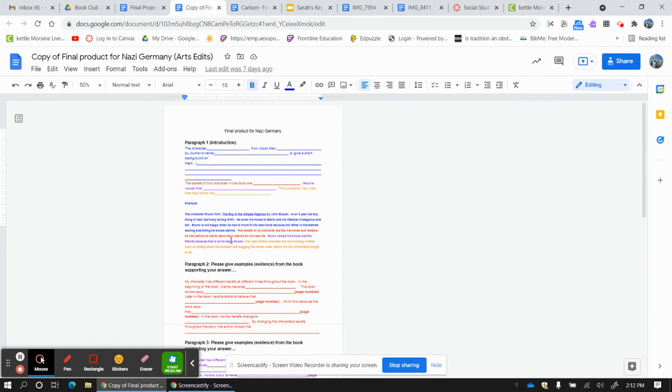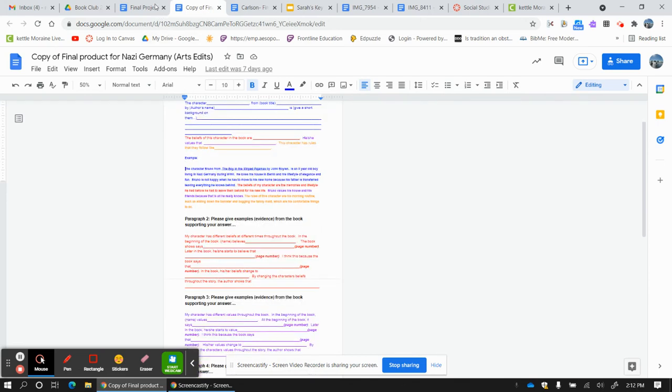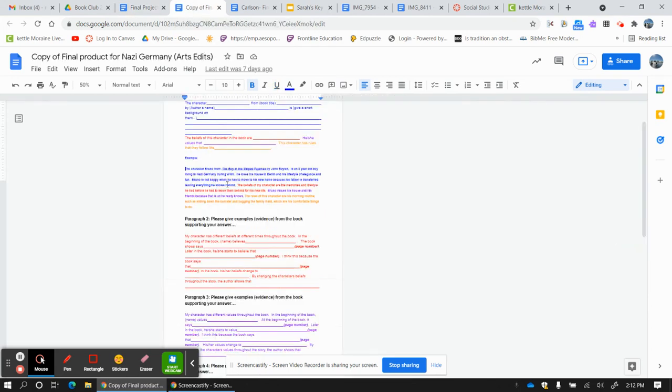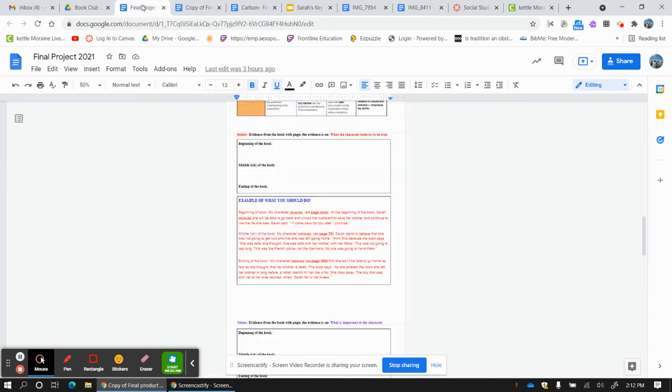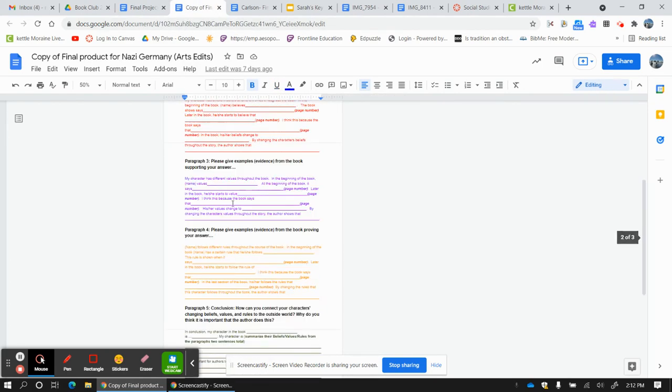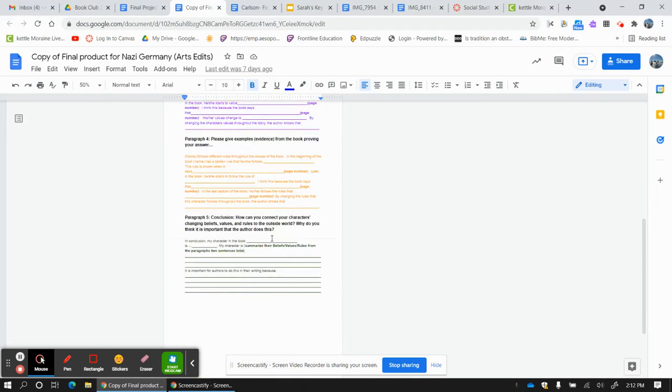Bruno values his house and his friends, because that's all he really knows, my purple. The rules of his character are his morning routine, such as sliding down the banister and bugging the maid, which are comfortable things to do. Now I go and start plugging in my evidence from here. I plug this part in to here. I plug this part in right here to here, and I plug my orange here. Then I go through and I do my conclusion.